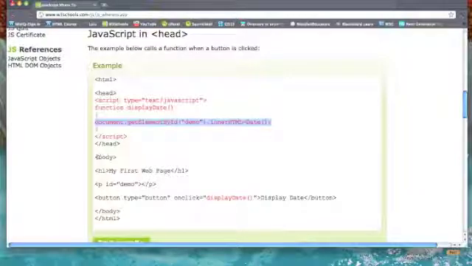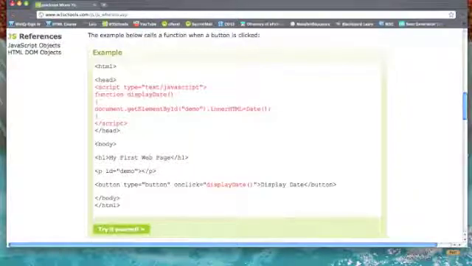When we come down into the body, remember that this script may not ever get called. So we load the web page, and the first thing that we do is display my first web page. Then we define this paragraph. At this point, nothing is visible. It's an empty paragraph, but it does have a name, demo.